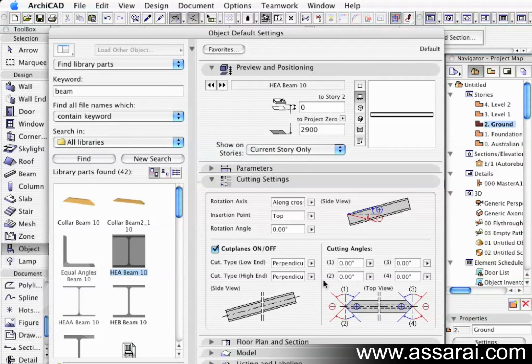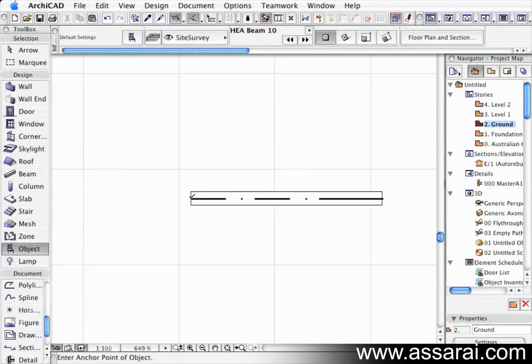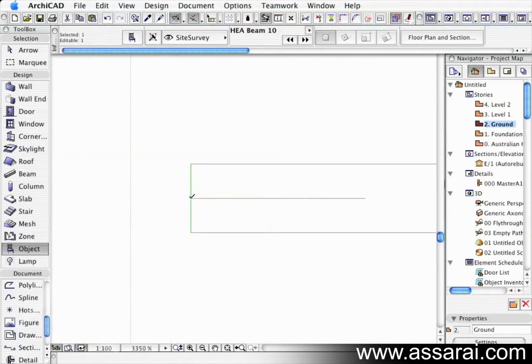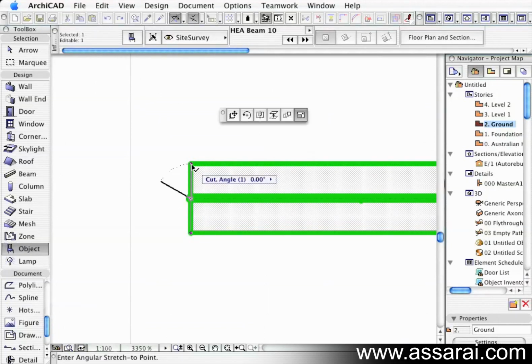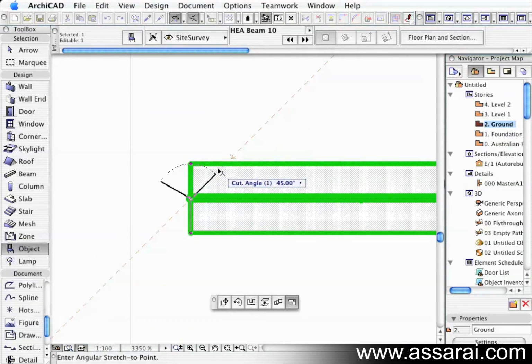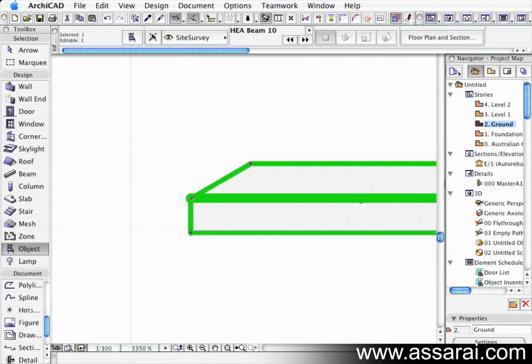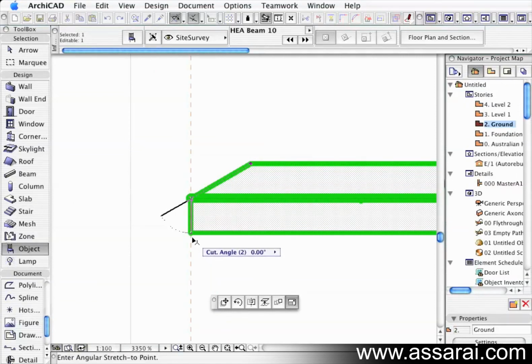The cut type here on the high end of the beam can be either along the vertical axis and along the horizontal axis also. Now the cutting angles, we can just define the cutting angles in here, or if we want to, we can place the beam in the floor plan, and we can grab any of these by the hotspots, and we can type in the angle in the tracker palette once again, but I can use the guides. For example, if I wanted to cut that at a 60-degree pitch, if I select this hotspot and I wanted to maybe make that at minus 45 degrees.